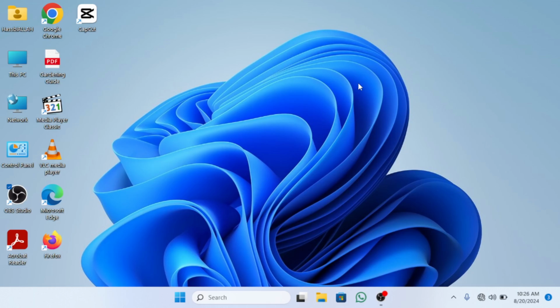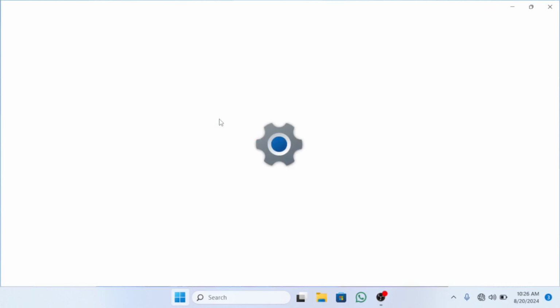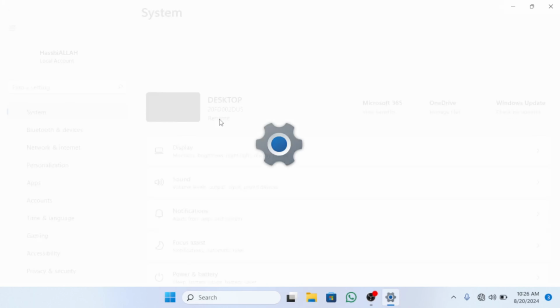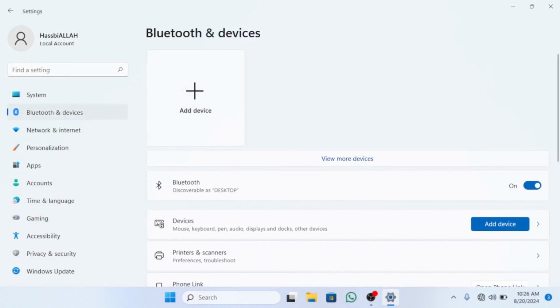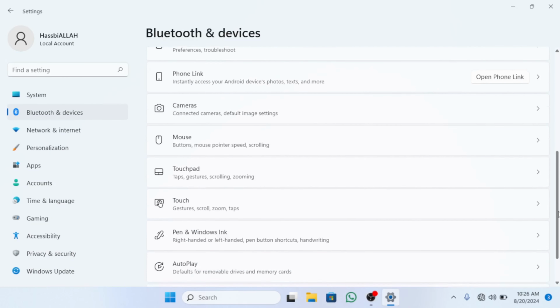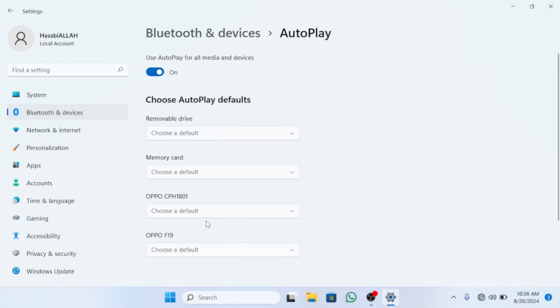To turn off autoplay in Windows 11, begin by opening the Start menu and selecting Settings from the context menu. From there, navigate to Bluetooth and Devices, scroll down and click on Autoplay. You will see options to manage autoplay settings for various media types.